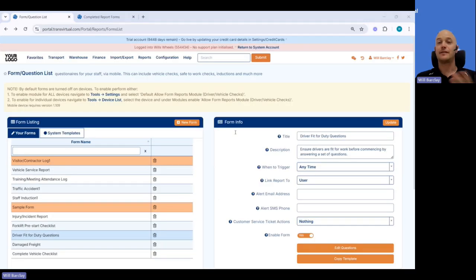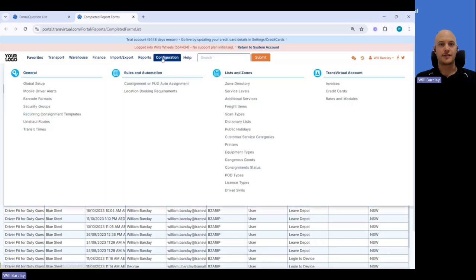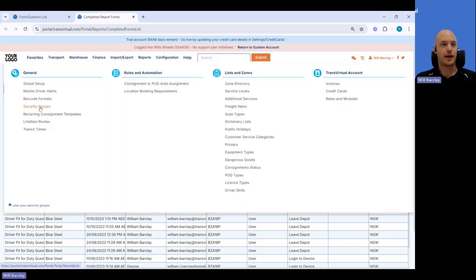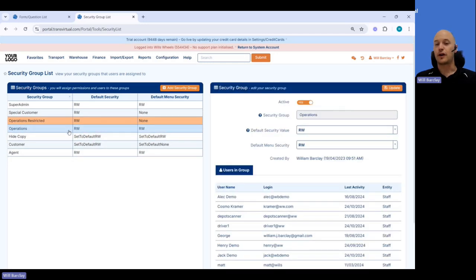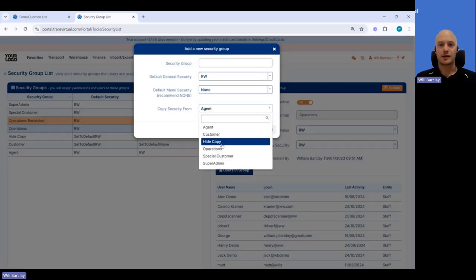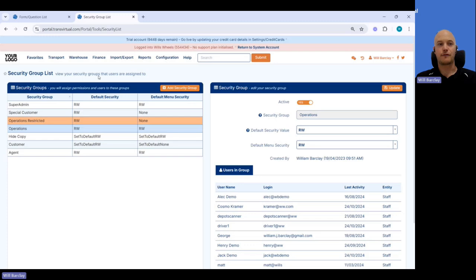Just for anyone who hasn't encountered permission groups before or user groups, you can adjust them from your configuration tab. You can create new security groups as an administrator. To create a new security group, what you effectively do is clone an existing one. So in the event we want to make a forklift driver and a van driver security group, what I would do is add a brand new one here. But what I would do is actually clone my operations group here. And then from there, I can assign my staff members to it. That's done from the staff card file tab.